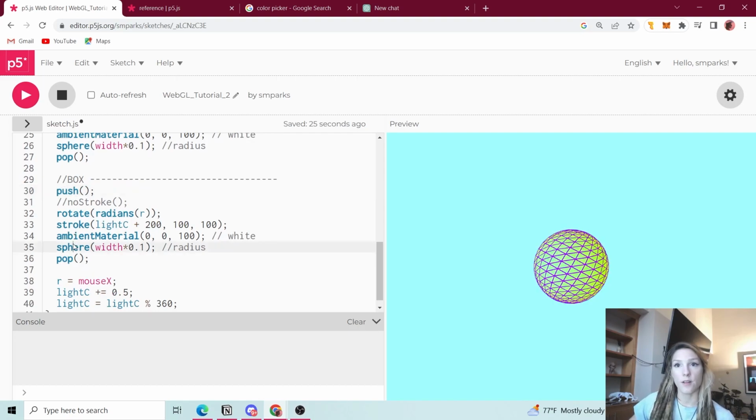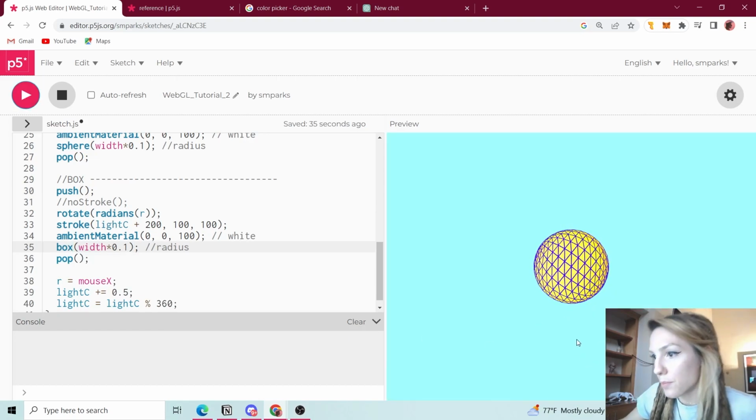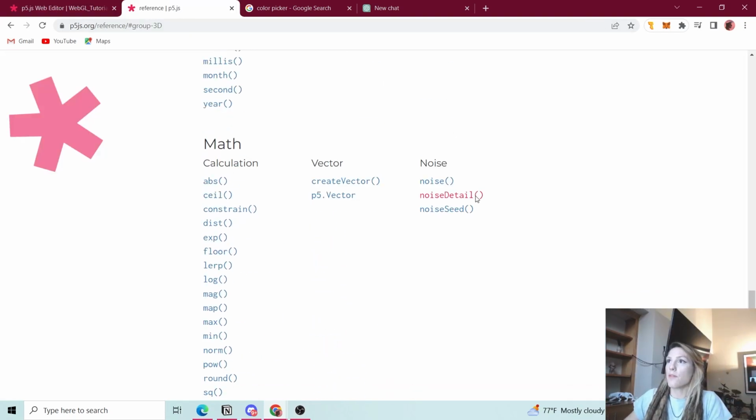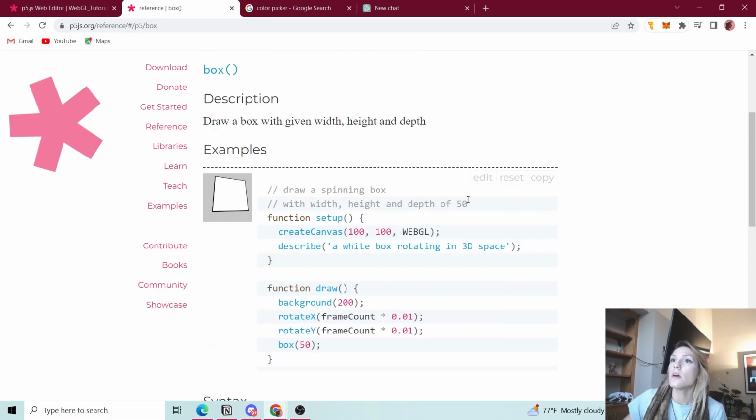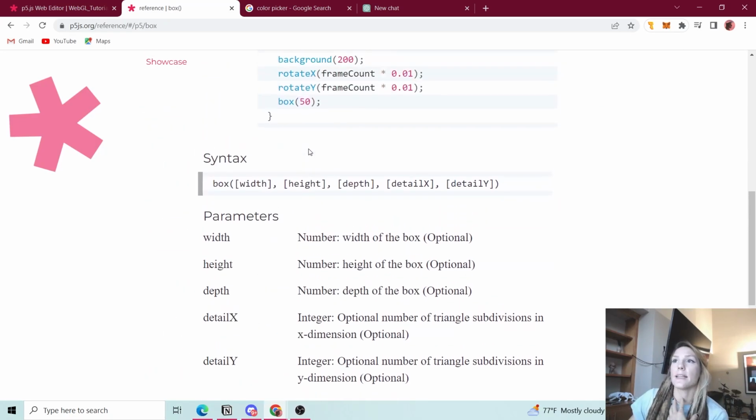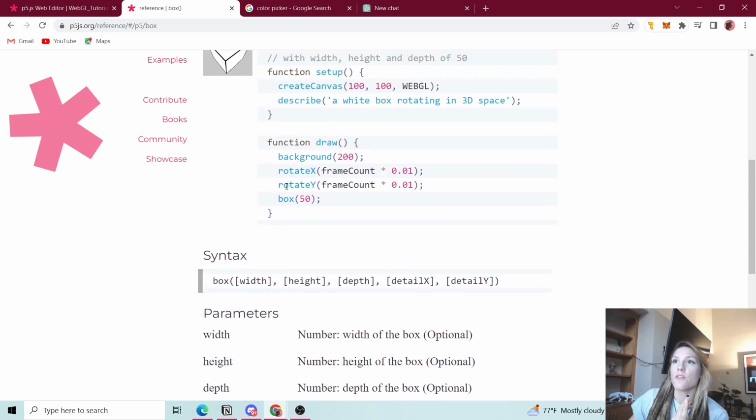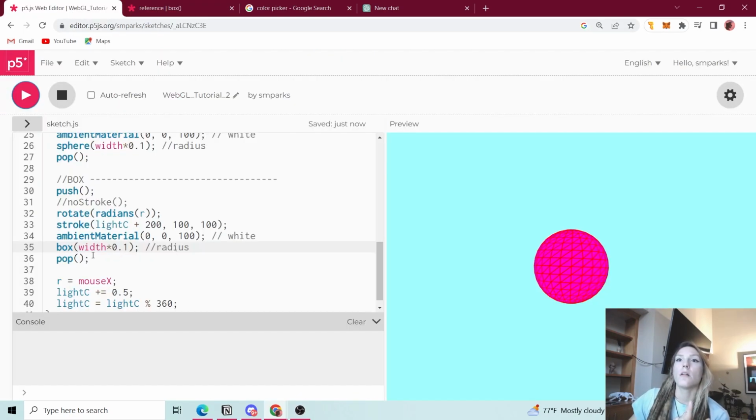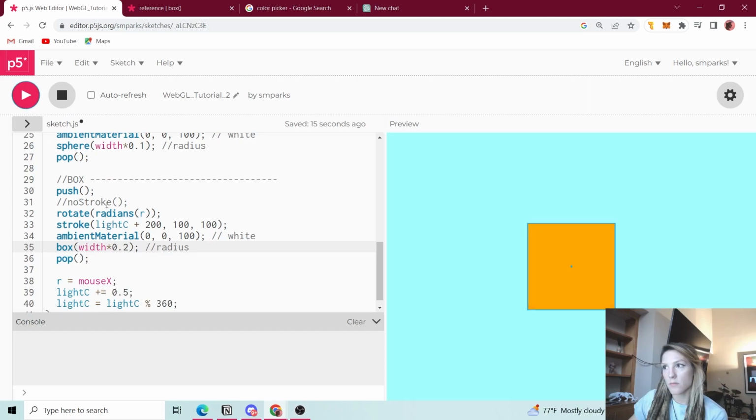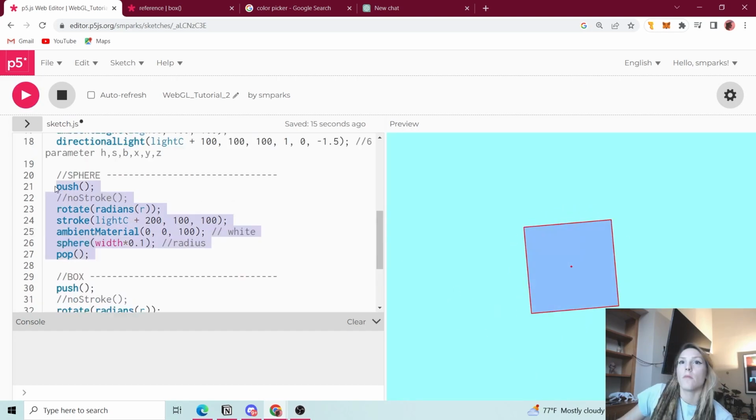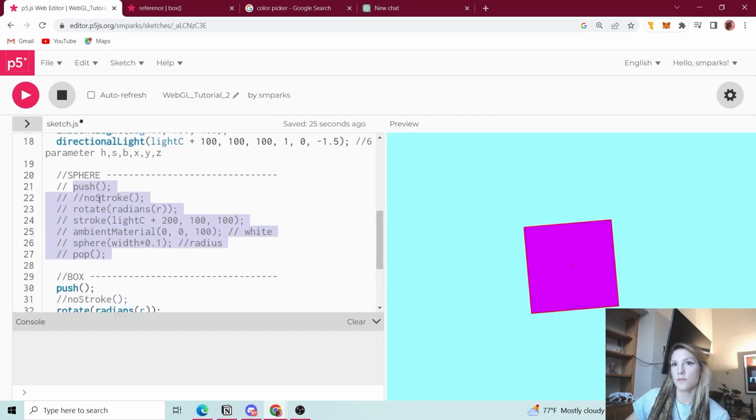And instead of sphere, we'll put box, right? And the box, if you come over to the reference, you're looking at the width, height, and depth. If you just put the 1, it'll do all 3. So for the box, let's just make it a bit bigger. So there we are. Let's ignore the sphere for a second.